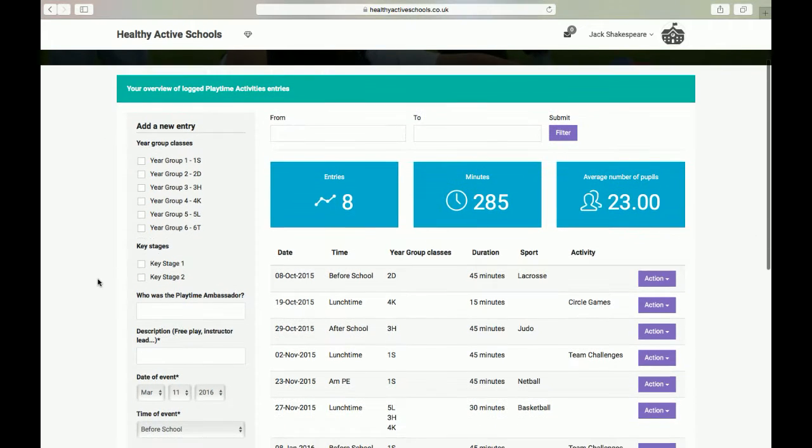So as I scroll down, you'll see at the top you get a headline of all the entries that have been entered into this particular HASS account, the total amount of minutes that those entries add up to, and the average number of pupils that are participating in those entries at any one time.